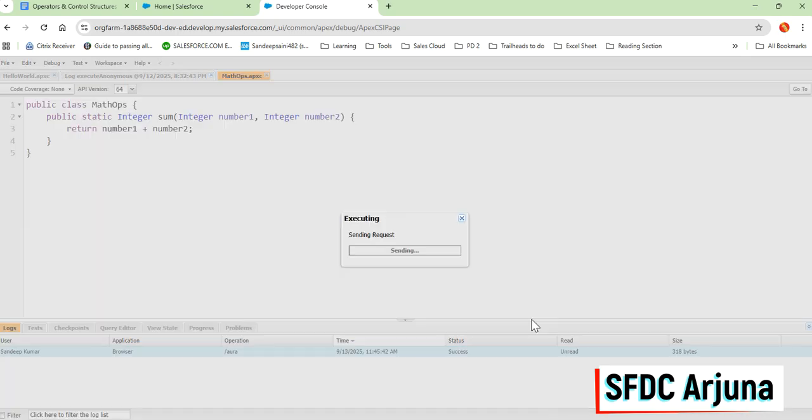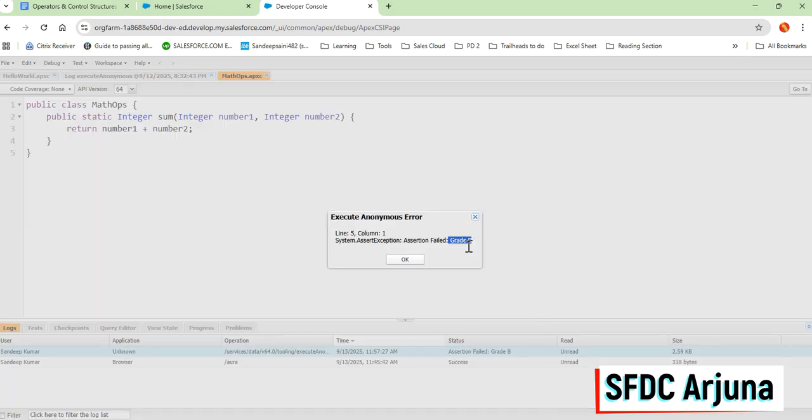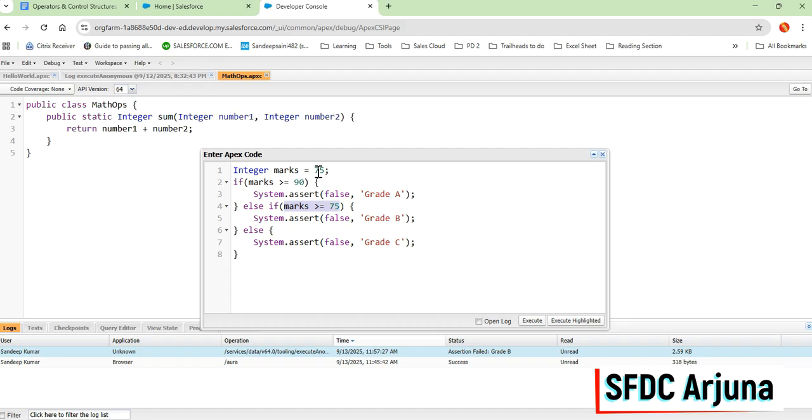Let's check this. Okay, output is grade B. Let's say it's just 5. So is it greater than 90? No. Is it greater than 35? No. So what is the output? Grade C.